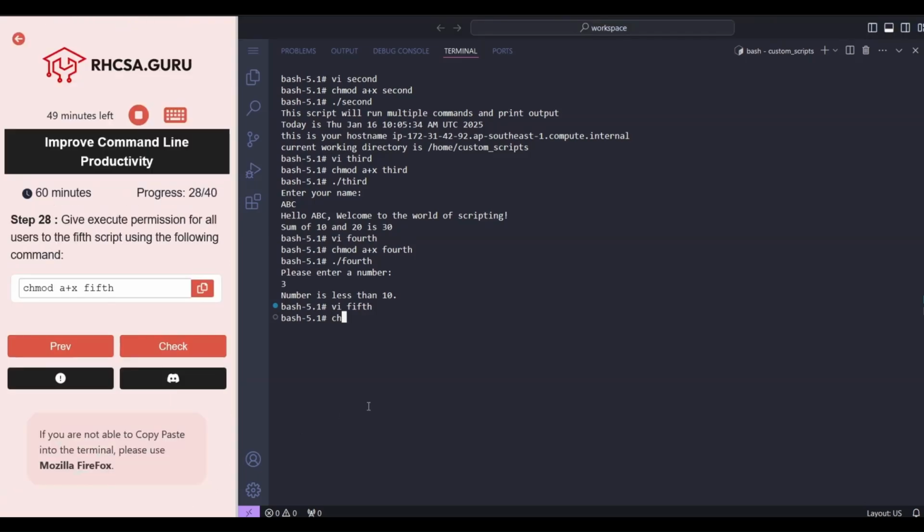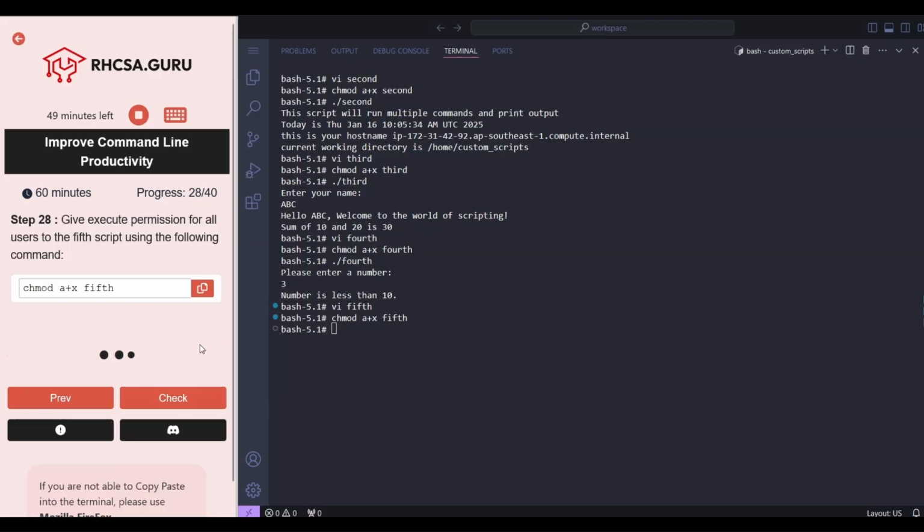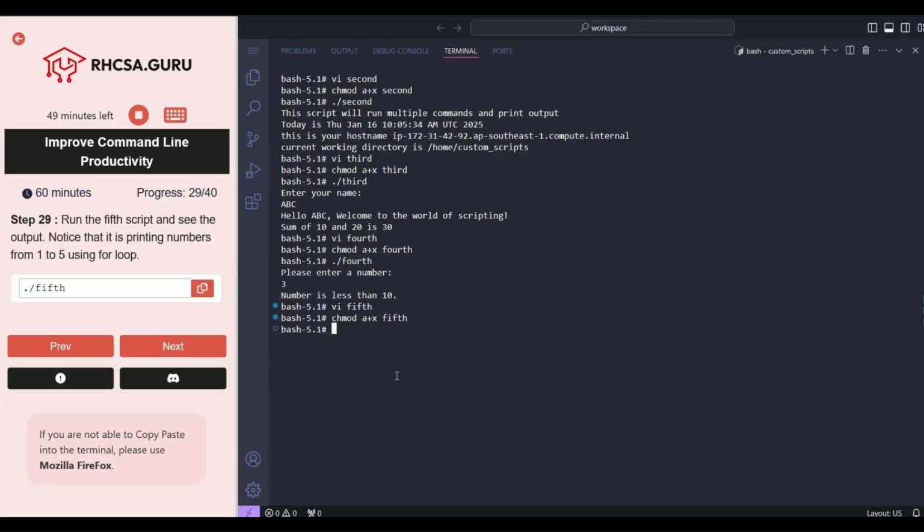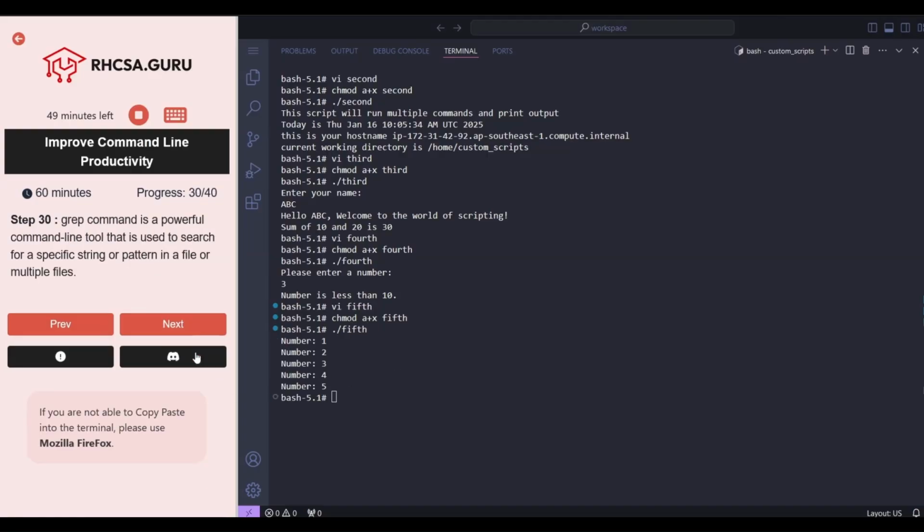Now give execute permission to the fifth script for all users. Use the command chmod a+x fifth. Press enter to apply the permission. To run the fifth script, use the command ./fifth. Press enter. You'll see the output displaying numbers.